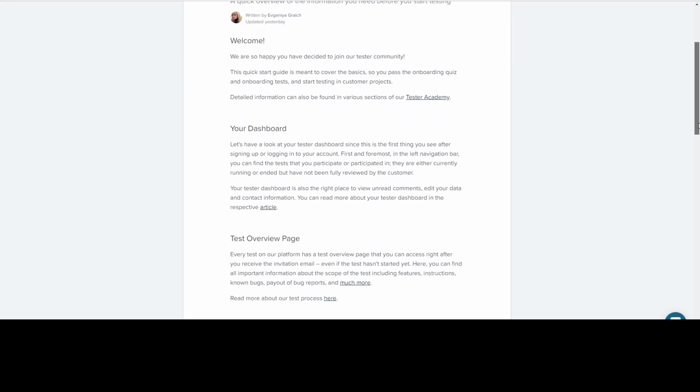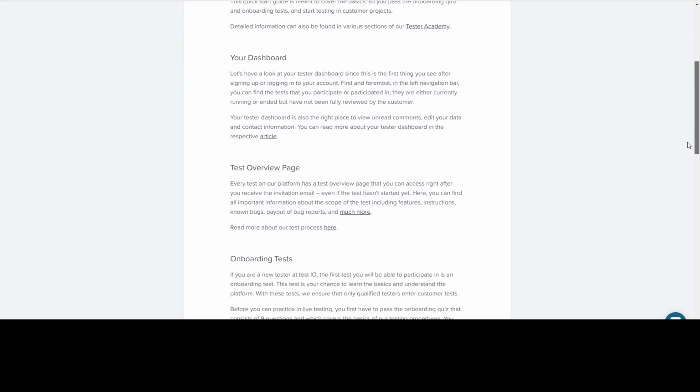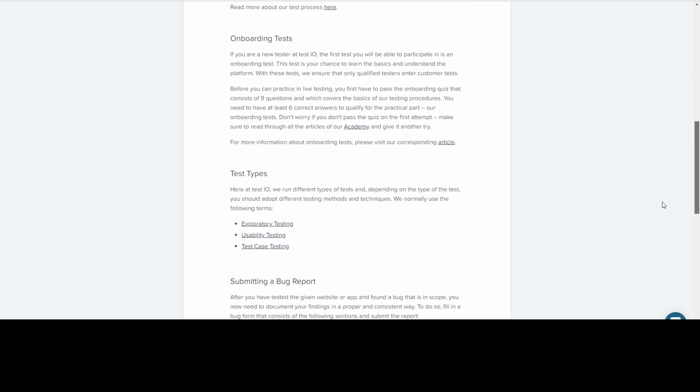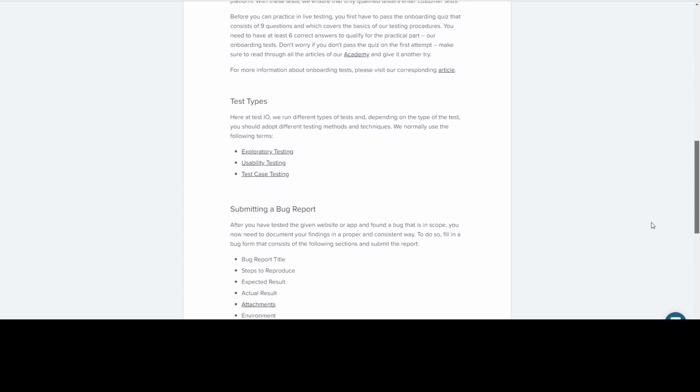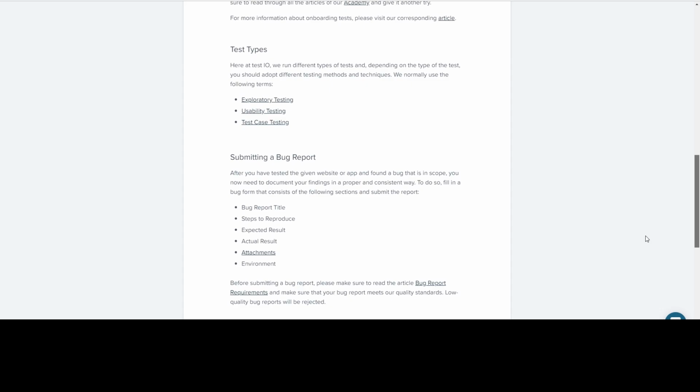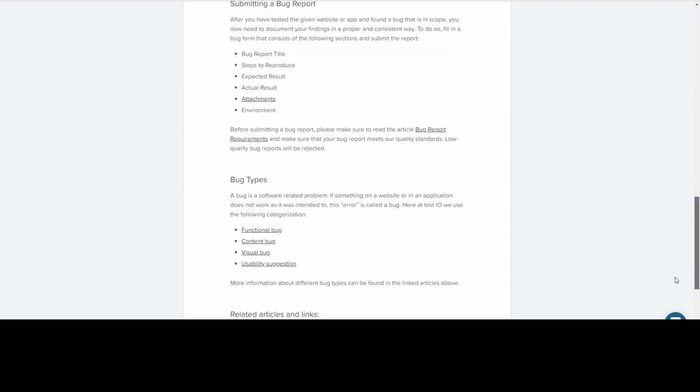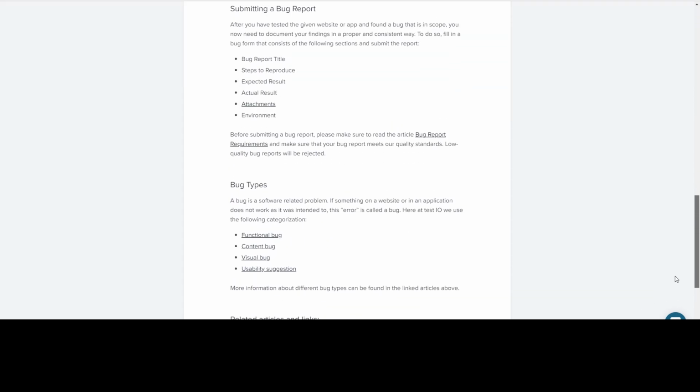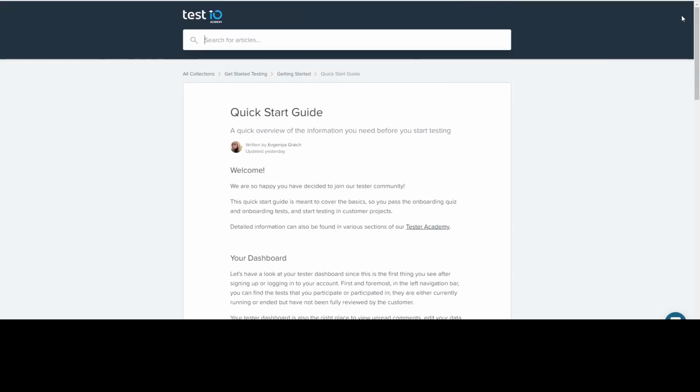And then it'll teach you about your dashboard, the test overview page here, various tests that you need to know, and most importantly, how to submit a bug report. You need to know how to do this if you're going to get paid. The great thing about it is that everything is laid out for you. This isn't a situation where you're thrown to the wolves, forced to figure things out on your own, become frustrated, and things of that nature. Everything you need to know can be found here in the Testing Academy.